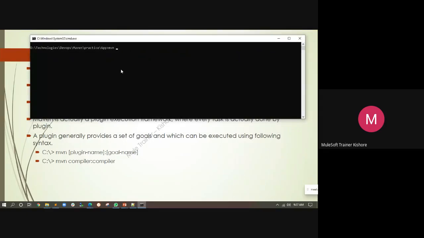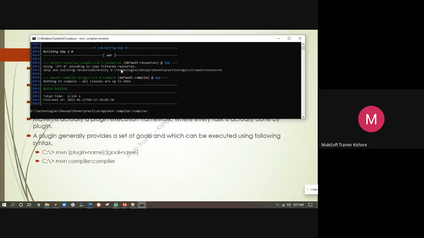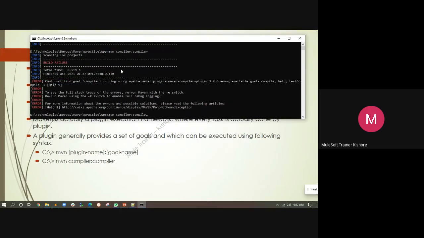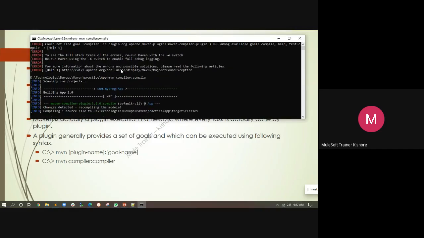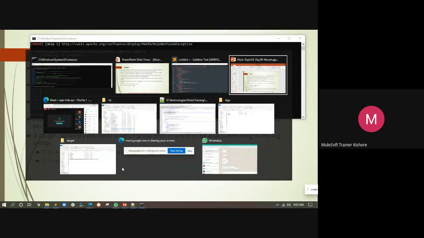So what we are doing is mvn compile. So if you want to run the Maven compiler, I think it will not execute. Compiler, and it should be compile as a goal. I hope so. Yes, now it was executing. So your plugin name is compiler, and it has a goal called compile.